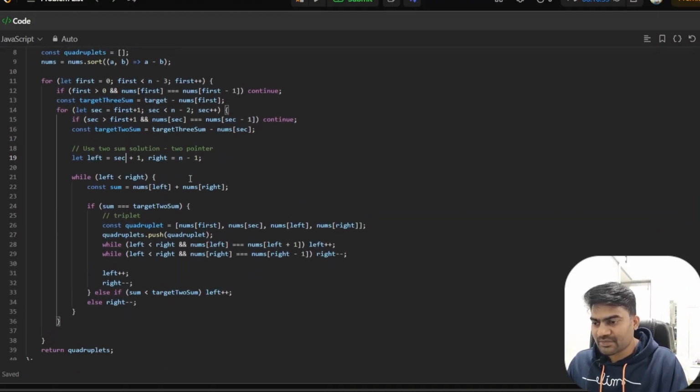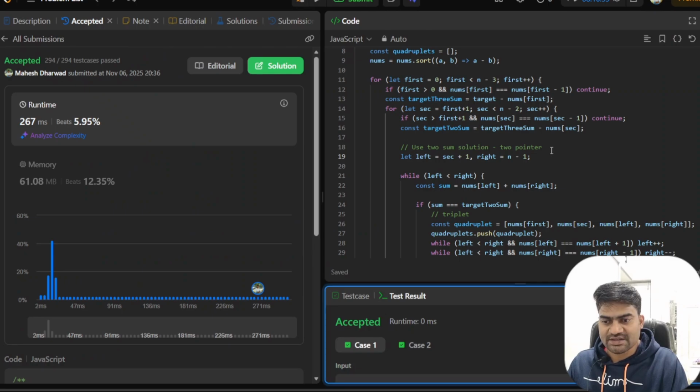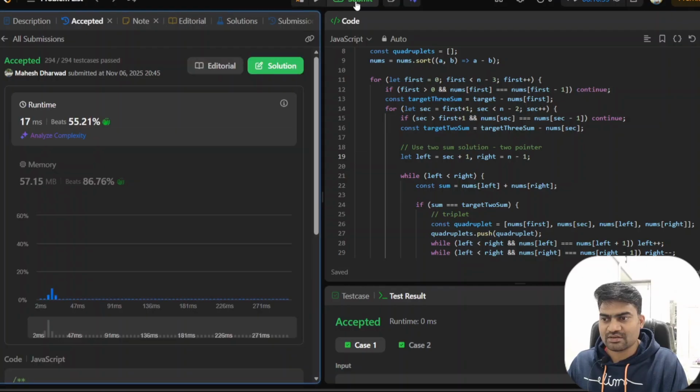So that is it. I will try to run and see. I will minimize it. So it got accepted and I will submit my solution. So if you see, it got accepted successfully, I mean submitted successfully.